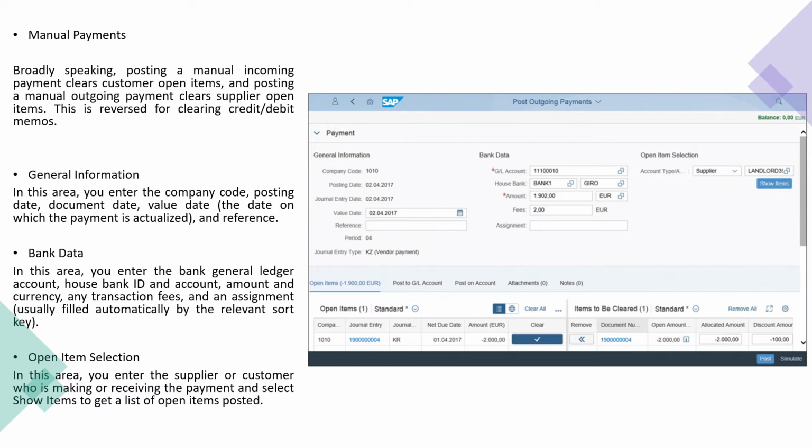General information. In this area, you enter the company code, posting date, document date, value date, and reference. The value date is the date on which the payment is actualized.